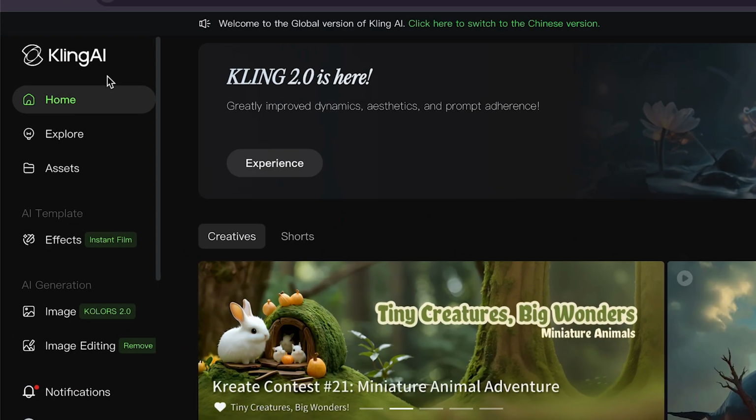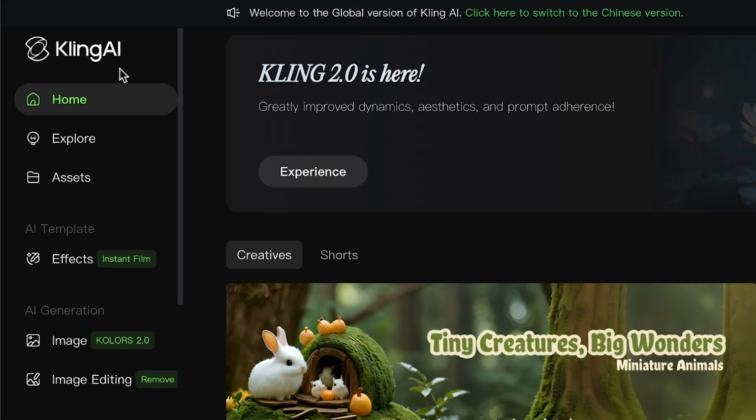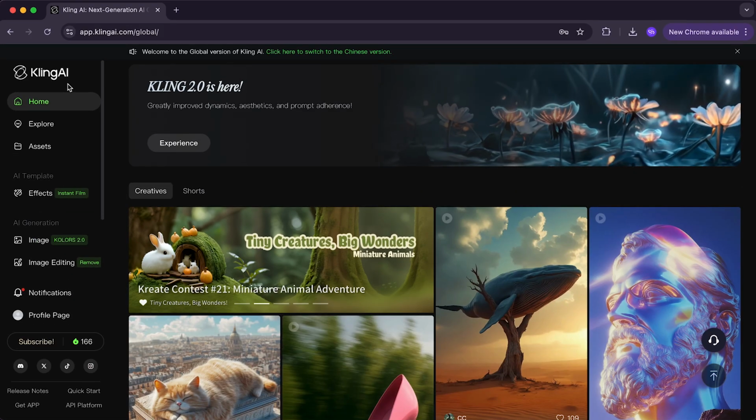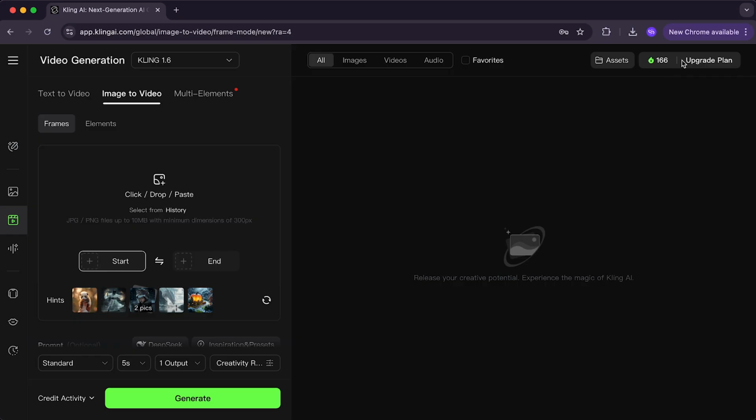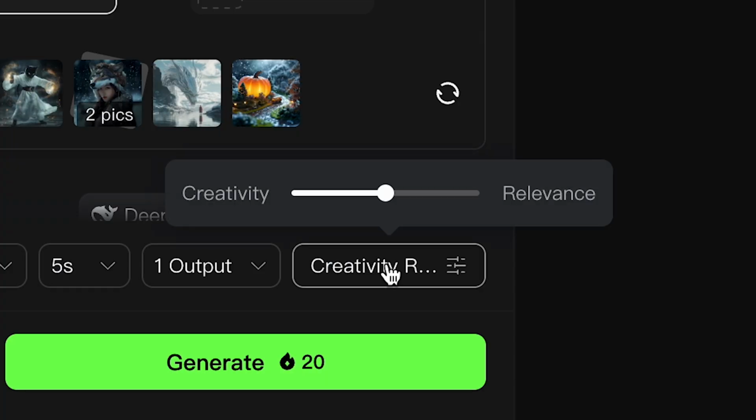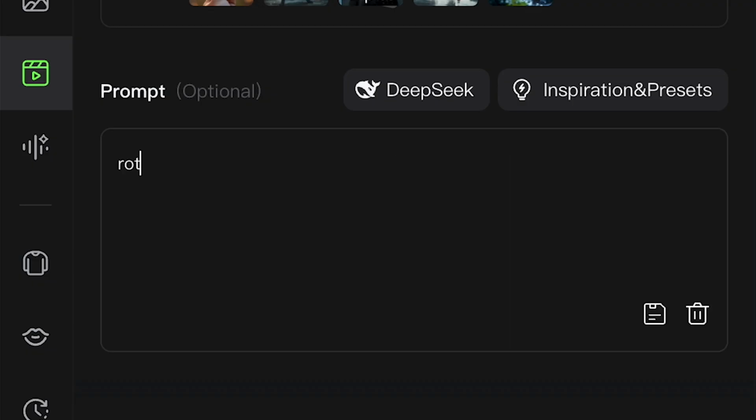Take your images a step further with Kling AI and convert your images to video. Sign up for free, then go down to video and you'll see you'll get so many credits which will allow you to generate free videos. So simply upload your image, increase the slider here, and type in your prompt.